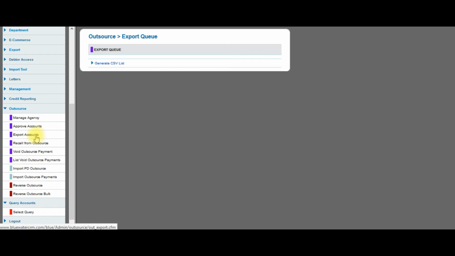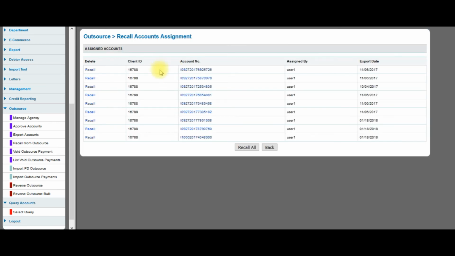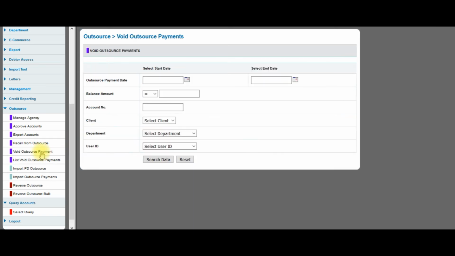Now that I've exported accounts, we can actually recall from Outsource. So if I go in here, I can actually click on Outsource. I can see everything that has been submitted to this particular outsource agency. I can recall it, bring it back, contact them, tell them no longer to work this, and I can recall those. I can void outsource payments.